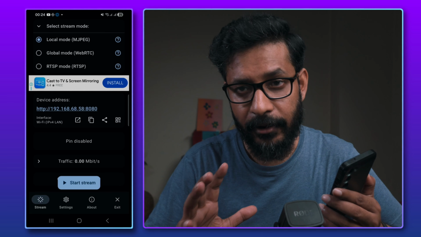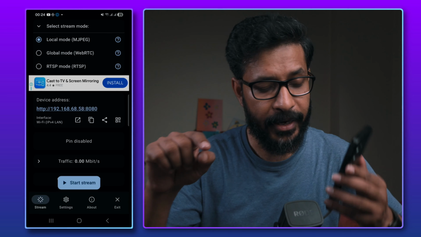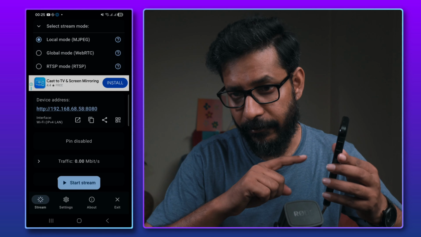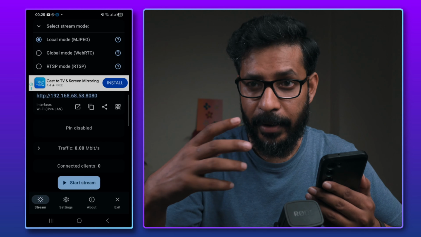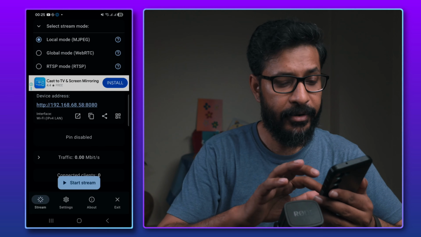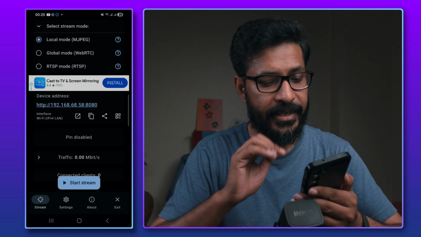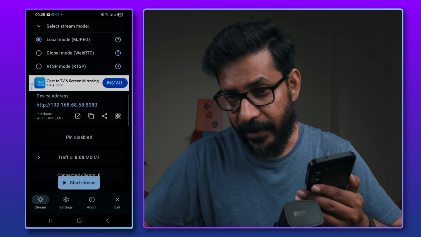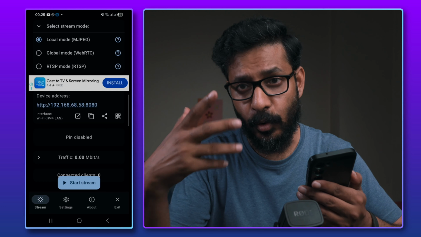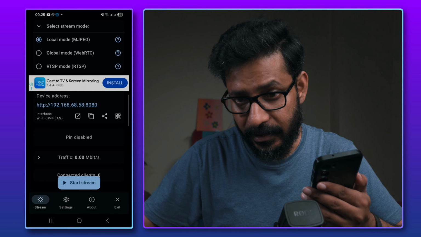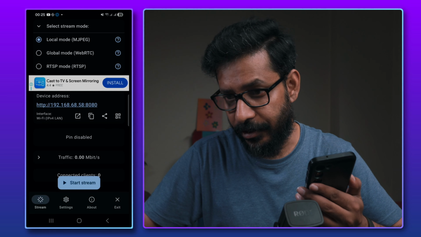If you have a home Wi-Fi, your computer should be connected to the Wi-Fi and your mobile connected to the Wi-Fi, then you can bring in your mobile phone screen via a web browser to your OBS. Here you can see that there is this device address. You can use this device address, 192.168.68.58, port number 8080, for this demonstration purpose.